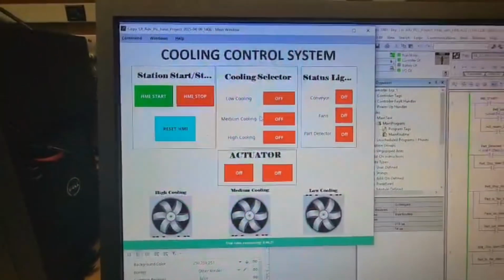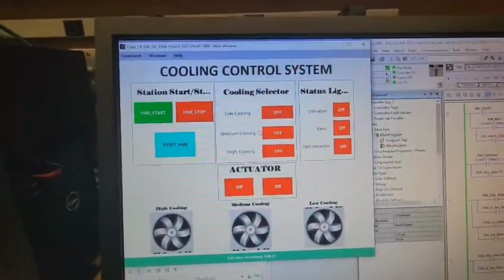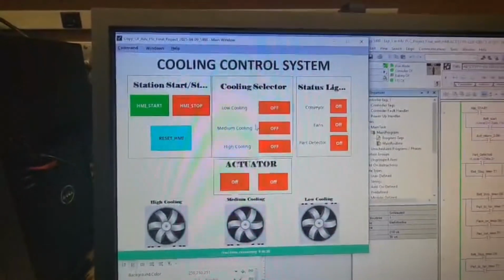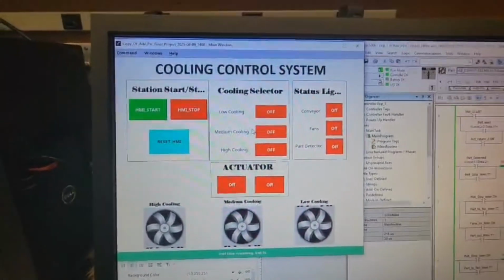So what does it really mean? If we are running low cooling, then we are running things on a 33% duty cycle. If it is medium, it is a 50% duty cycle, and if it is high, it is a 66% duty cycle.